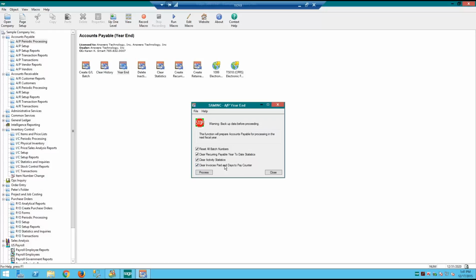So all of these buttons are dangerous, and you need to understand what can happen if you are going to be resetting them and clearing that activity out.